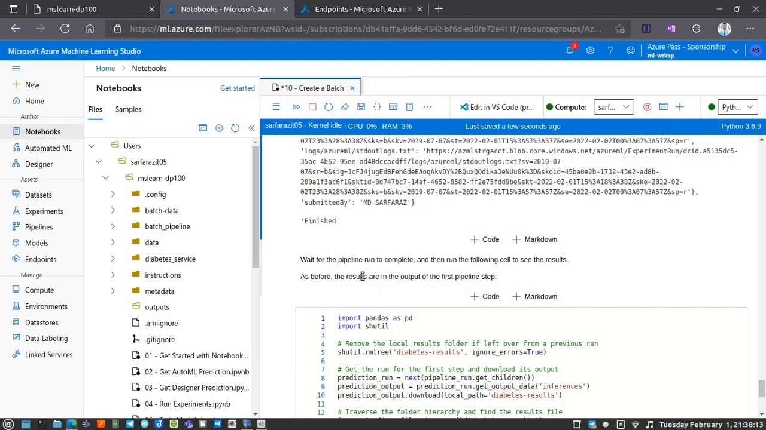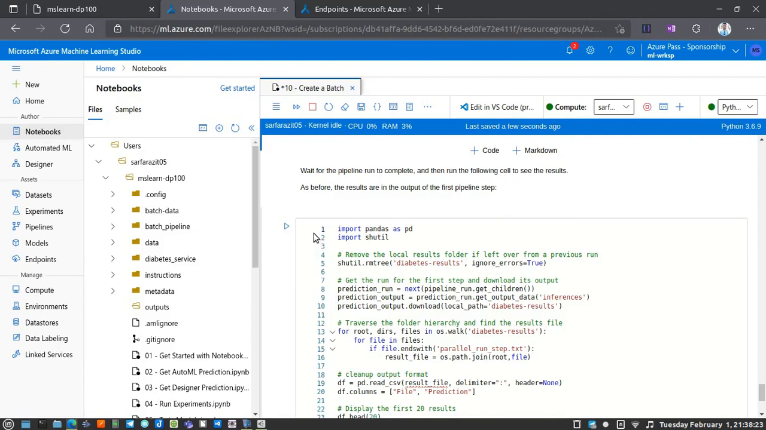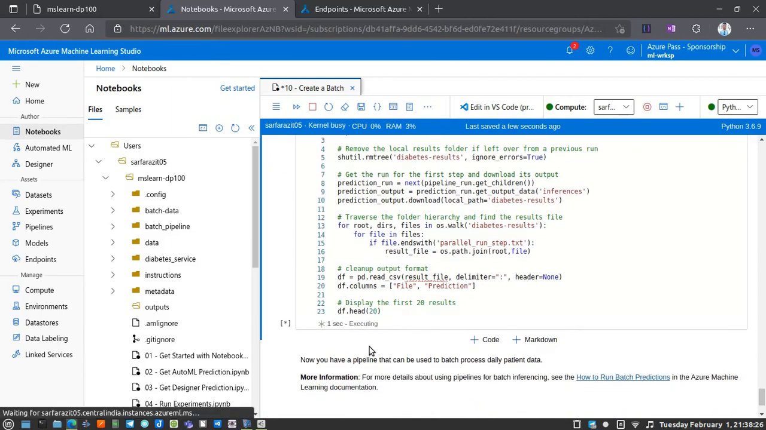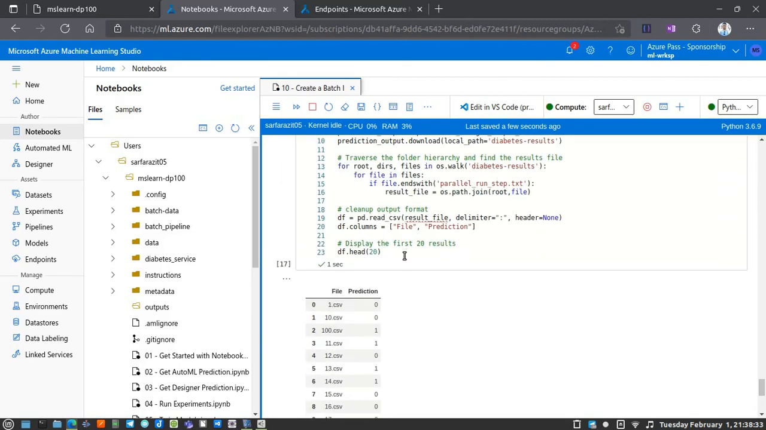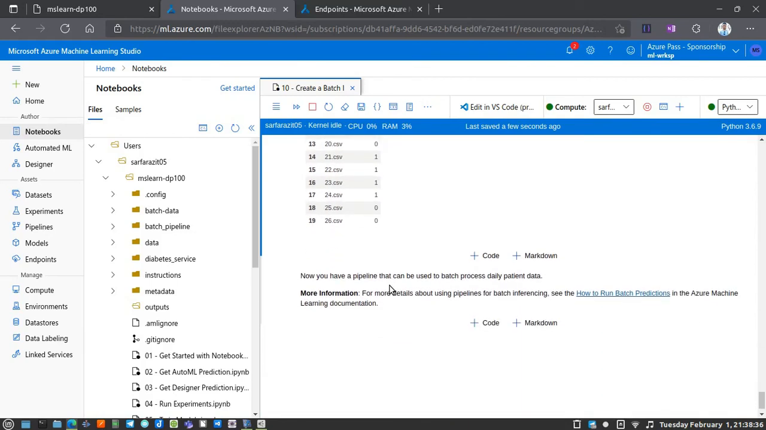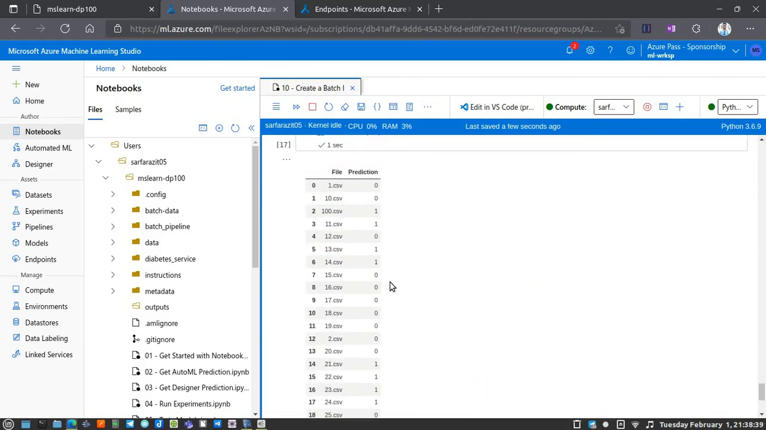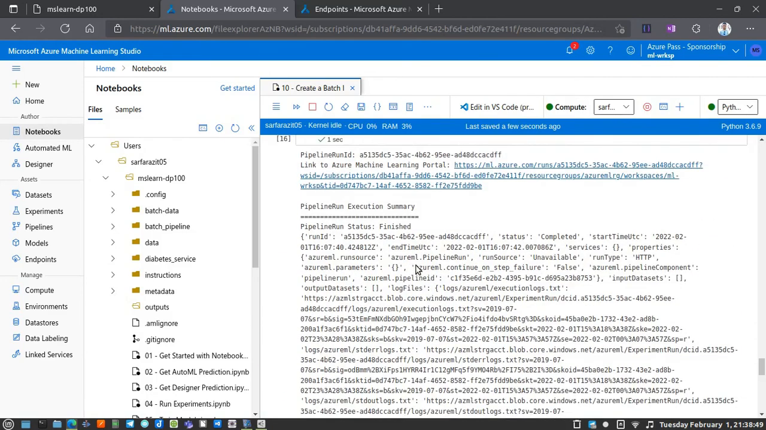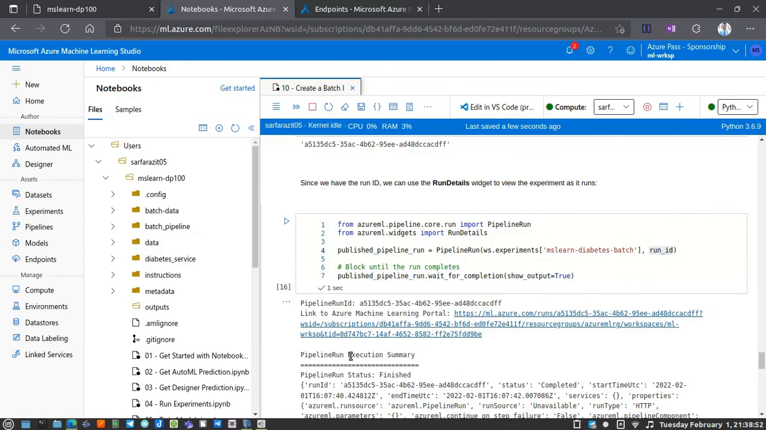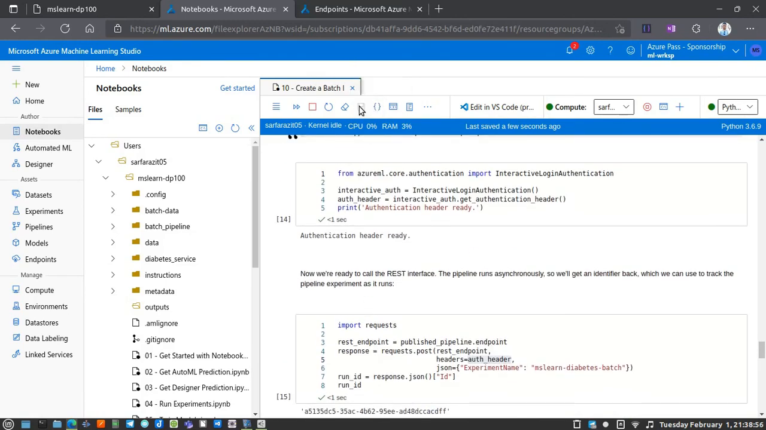Now wait for the pipeline run to complete and then run the following cell to see the result. As before, the results are in the output of the first pipeline step. So we are going to run it again because our experiment is already completed. We are just going to print the file again. Top 20 predictions will print here. So that's how our batch inferencing works, and we can expose that batch inference experiment as a web service, and we can pass the data to that web service to run the inference for a newer batch of data. Okay, let me save this notebook. That's about batch inferencing.